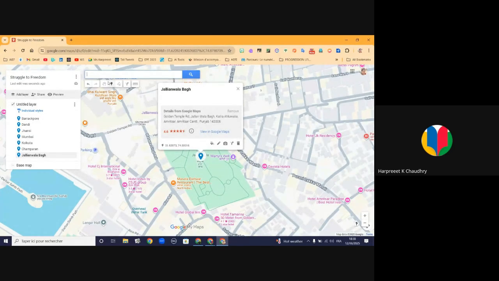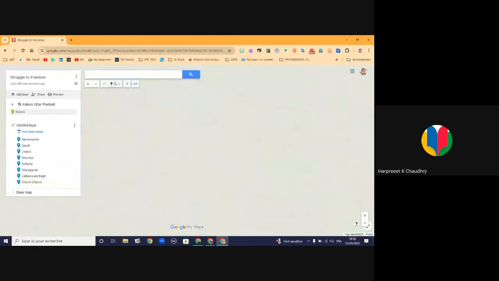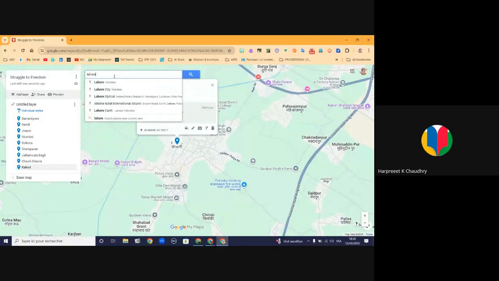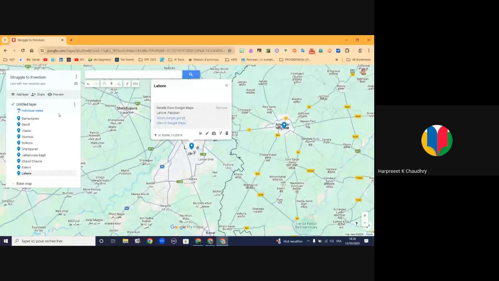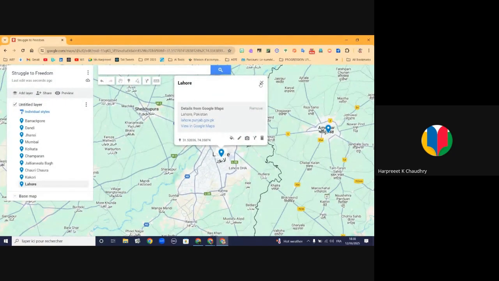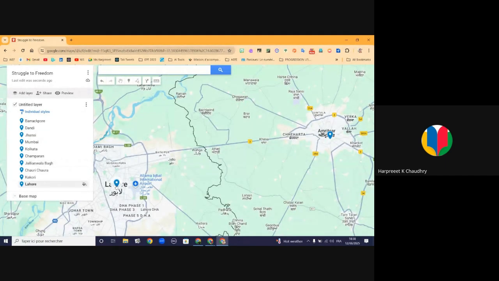Chauri Chaura in UP. Adding to that, then we've got Kakori. I remember these when we were doing our history, the Kakori Kand, and that going on to the last one as Lahore. So all this is created. Now what I'm going to do is, under this untitled layer, I'm going to close this. You see all these have been pinned in various places. If you see these pins, there's one in Amritsar, there's one in Lahore.